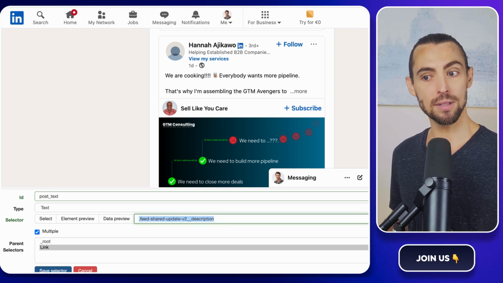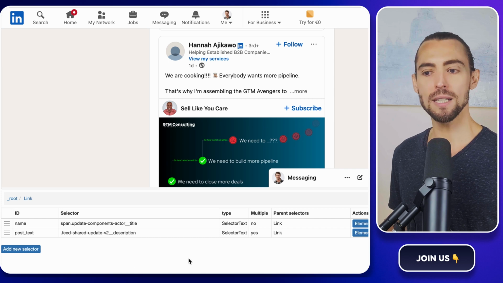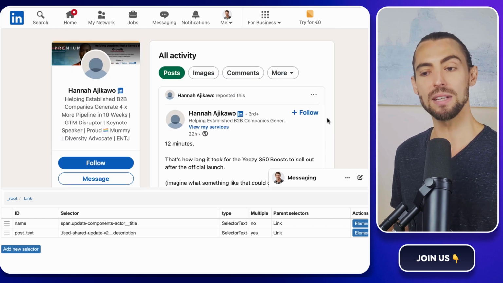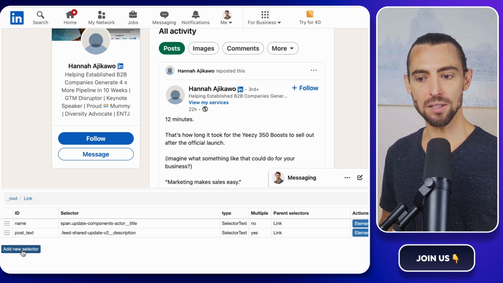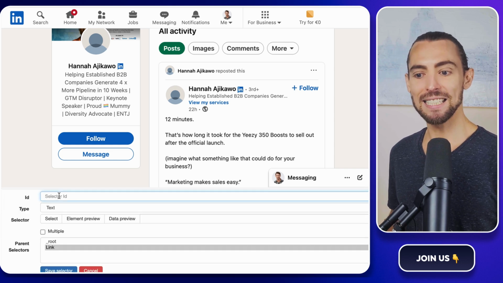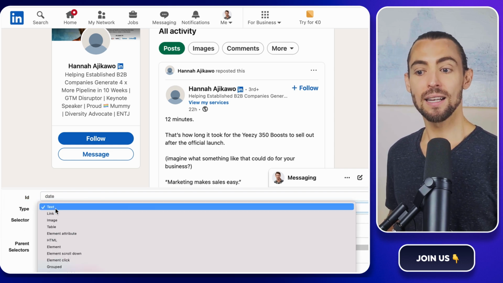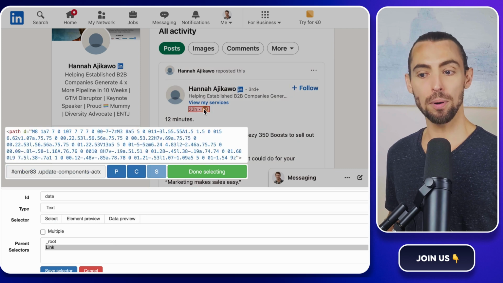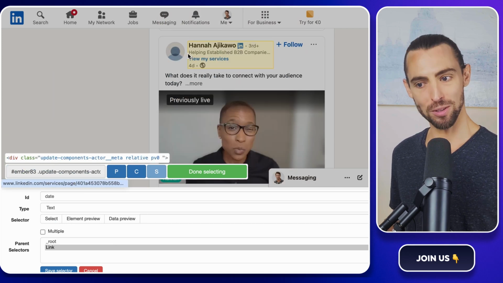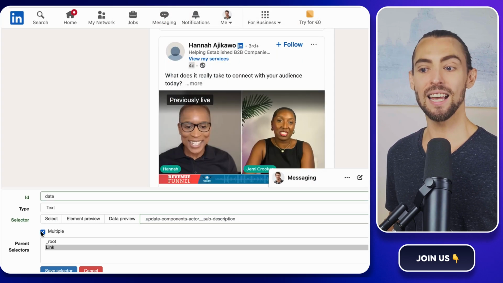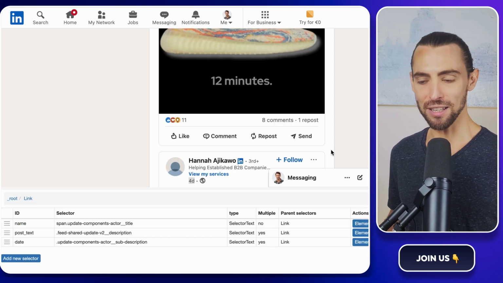Next up, let's capture the dates. These are usually small timestamps near the top or the bottom of each post. Click Add New Selector, name it Date, and set the type to Text. Click Select and hover over the date on the post, highlight it, check multiple again, click Done Selecting, and save it. You're getting the hang of it now.